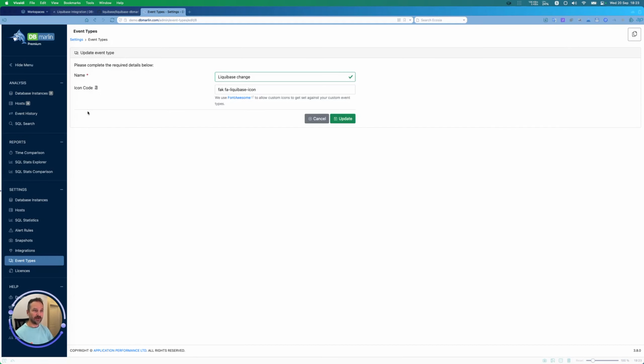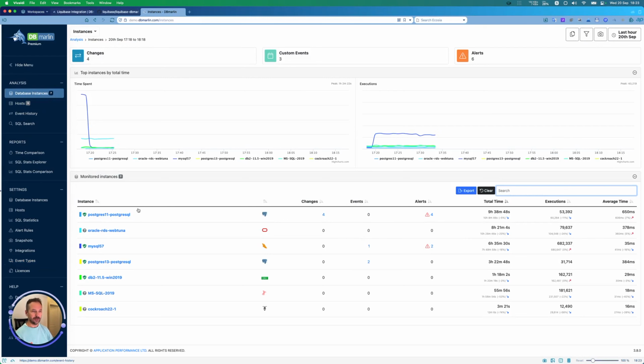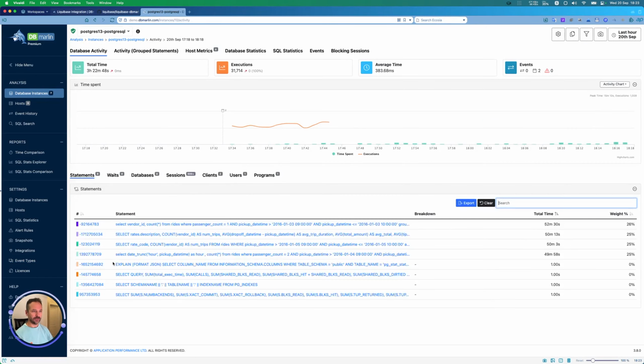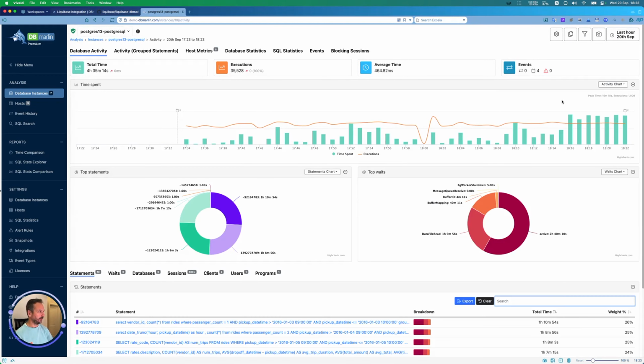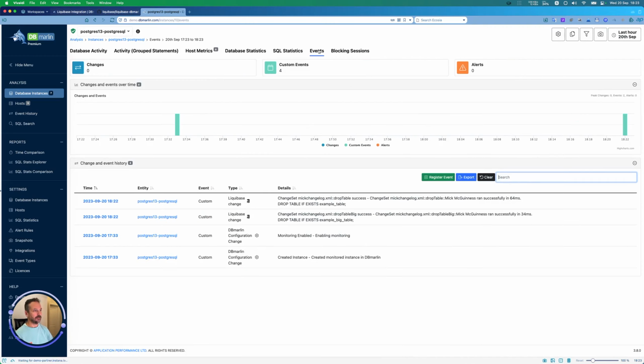If I head over now into my DBmarlin and go into my Postgres 13 and just refresh to look at the last hour, you see right at the end here, that icon above the timeline with a number 2 means that there were 2 changes detected within that minute. If I go to my events tab, I can see what those changes were. They've come through as Liquibase changes with the icon. These are the custom event type that we set up.